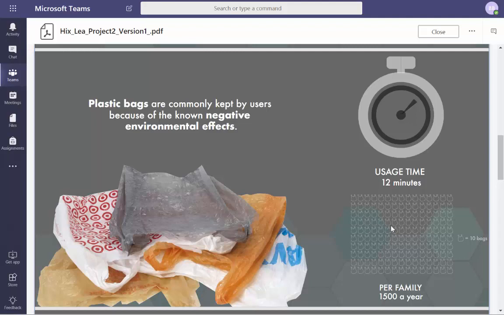People use a lot of bags. They're convenient. They're free, right? Usage time, 12 minutes, from loading to getting home, right? If each bag equals one bag, is this how many bags it is a year? I don't want to count. I'll say this is 15 by 10, so this is 1,500. Okay, and then times 10 bags.